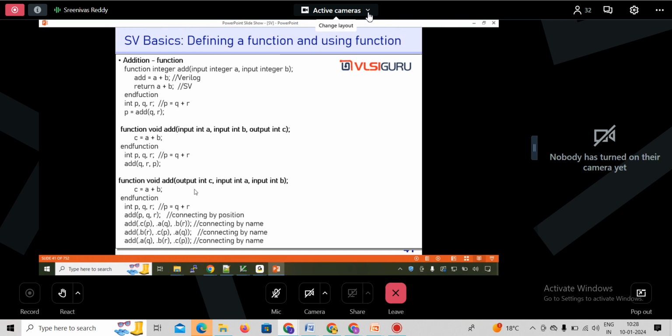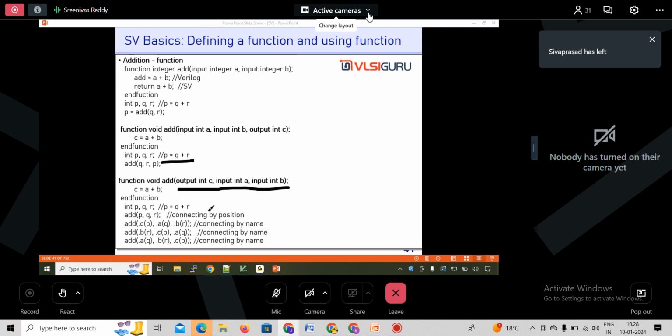Now tell me, if this is the case, what arguments will you pass? I want to do the same operation. You see, the function is a little different here. In what order will I pass the arguments? PQR. Why? Because the output is first, the inputs are next, whereas here the output was last. So you have to take care of that order also. Why is this important? Because these look very obvious, but when you use it, you will end up making mistakes.